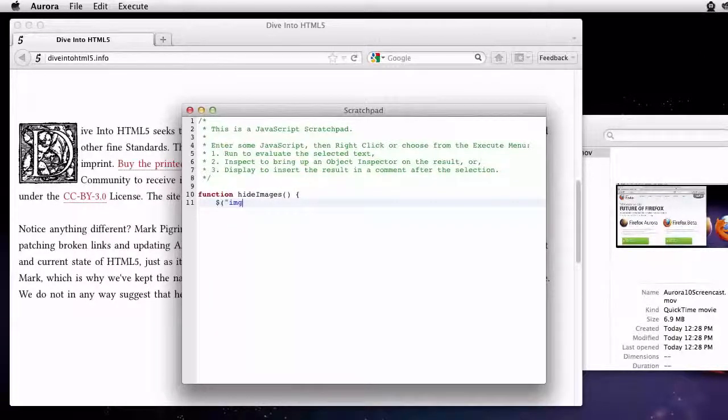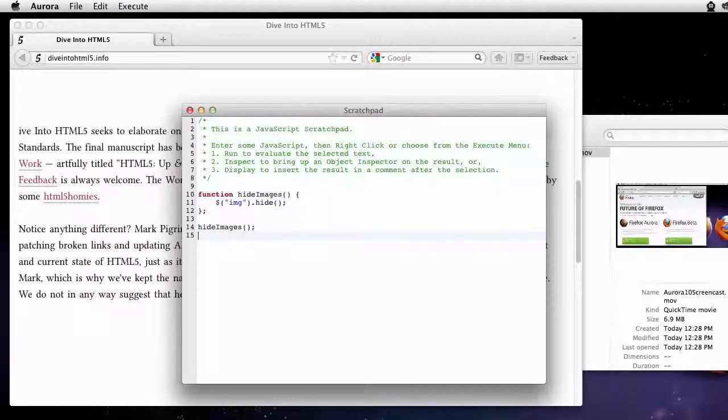Here, I've written a simple function to hide the images on a page. I select the code, and then hit the keyboard shortcut to run it. Scratchpad is also a great tool for Firefox add-on authors if you set the devtools.chrome.enabled preference to true. And that's it for this peek at the Firefox Web Developer Tools.